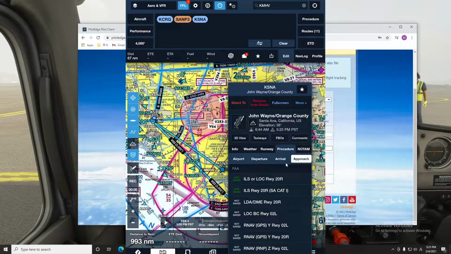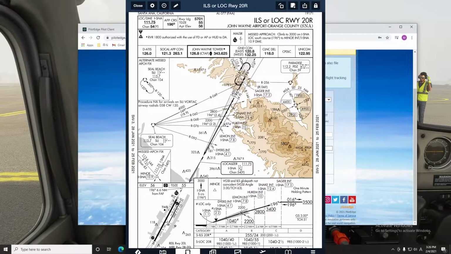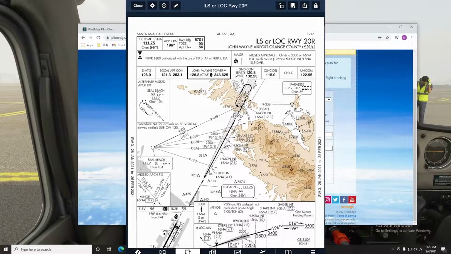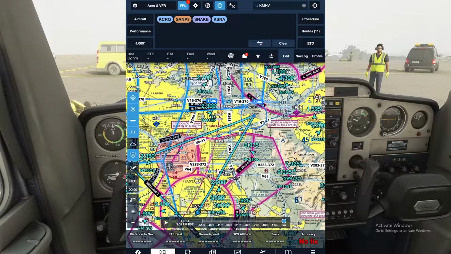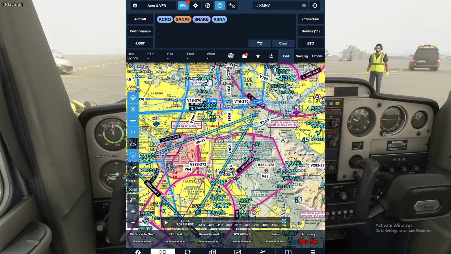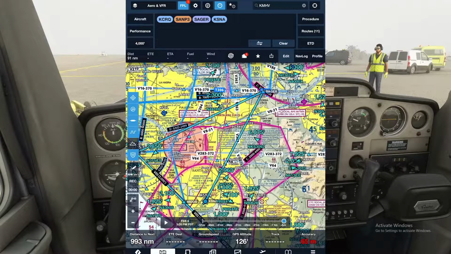We're going to take a look at the approach chart of John Wayne Airport to decide which IFR approach to use. Today we're going to do the ILS runway 20 right approach to John Wayne Airport. And this is to figure out how to set our waypoint on ForeFlight. I just want to set the initial approach fix on my ForeFlight. So drag that waypoint to the north a little bit, and it's going to show you SAGAR right here. You can also set other waypoints after SAGAR if you want to.